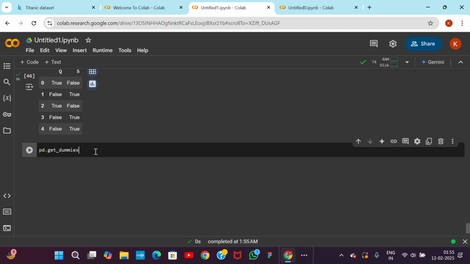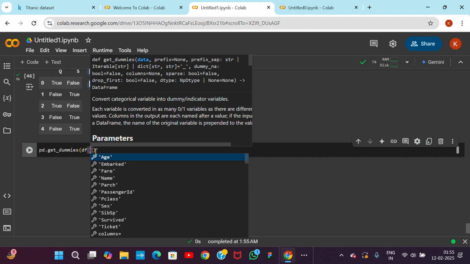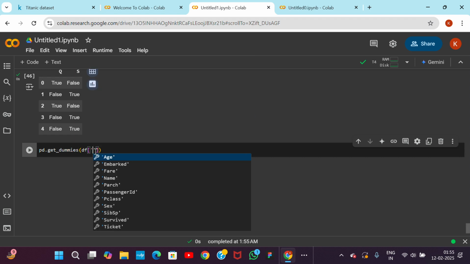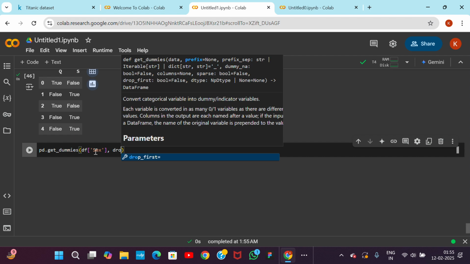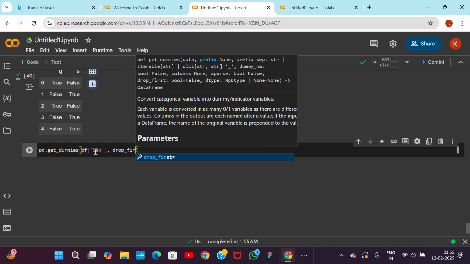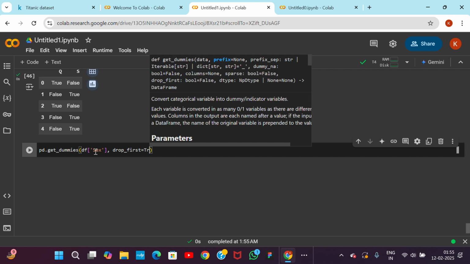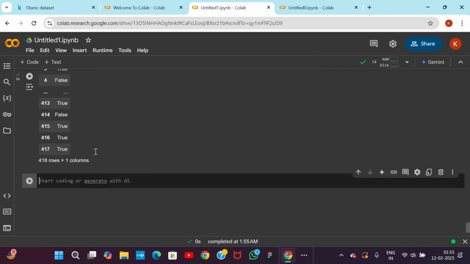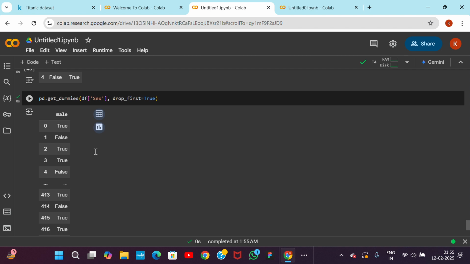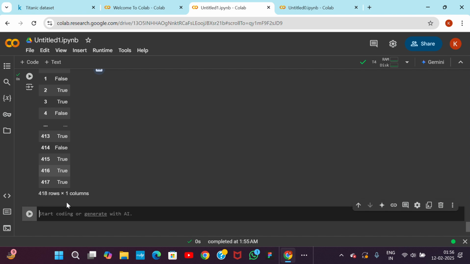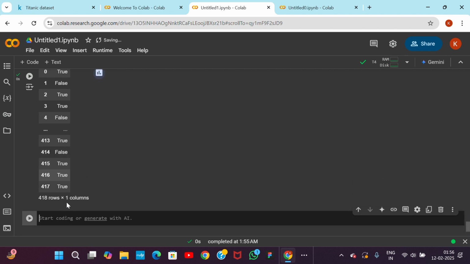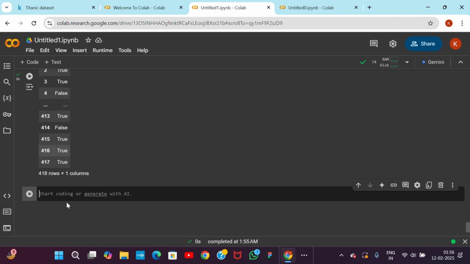for the sex column in our dataset, comma, drop_first equals True. This way we just created one column while simultaneously dropping the female column. We will have to drop one column in one hot encoding.